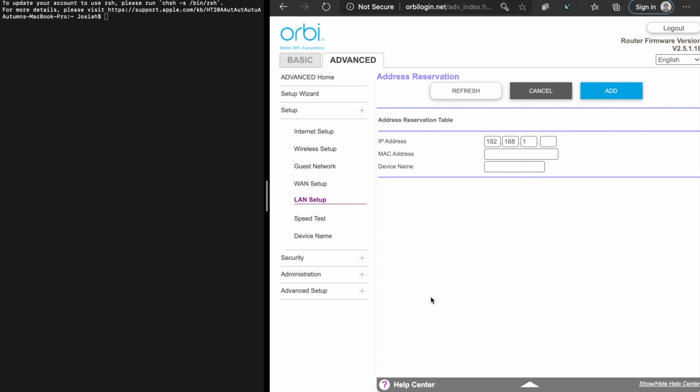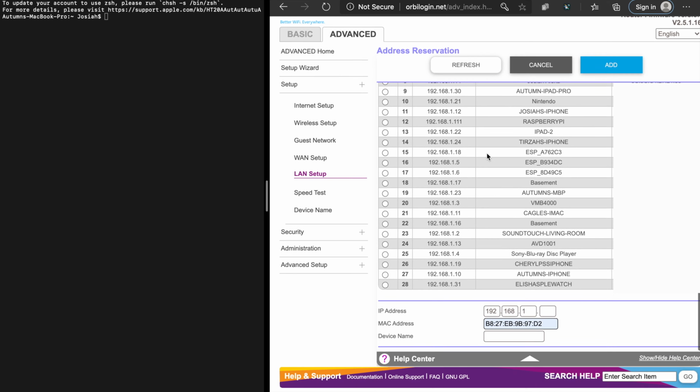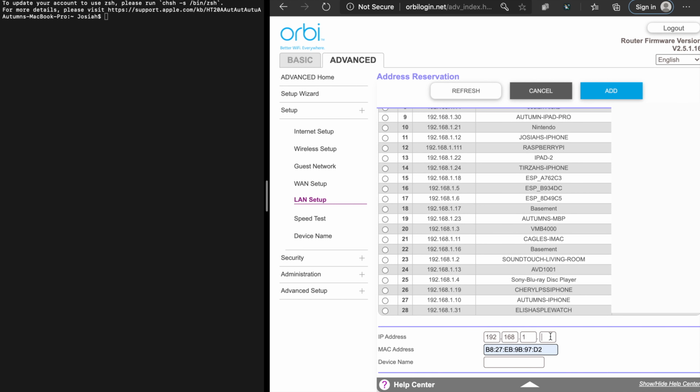And then once this page loads, we're going to want to input the MAC address. Just paste that MAC address right into there. Enter the IP address you want to assign to it, whatever, and then enter a name. And once you've done all that, you're just going to click Add. I've already added a DHCP reservation to my Raspberry Pi, so I'm not going to do it again.